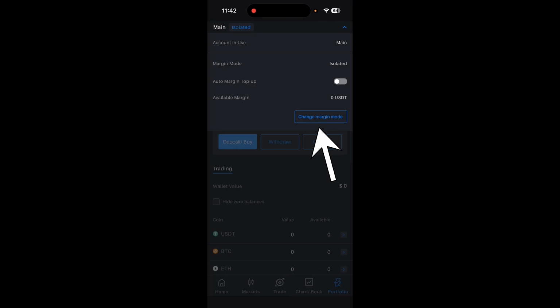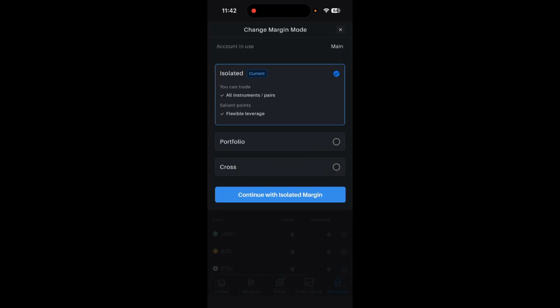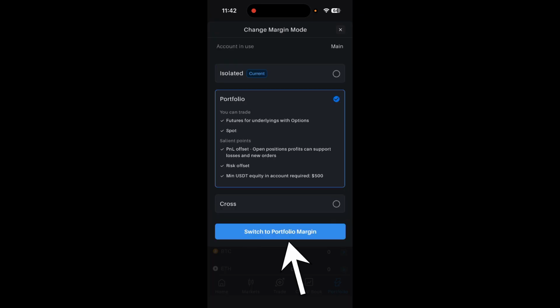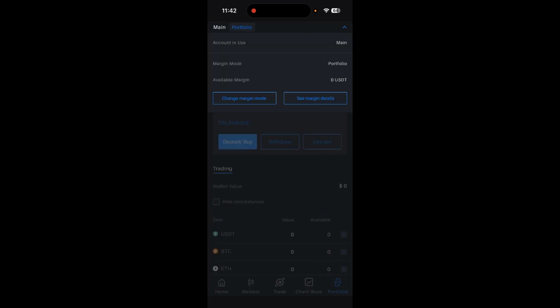Click over there, and over here we can find this change margin mode. Simply tap on this change margin mode here, and over here you can either select your portfolio or the cross margin. In cross margin, your entire account balance can support the position. The portfolio margin is calculated based on the overall portfolio risk, so you can select your preferred margin mode and tap on switch to portfolio margin, and that is it. The system will update your account with the selected margin mode.